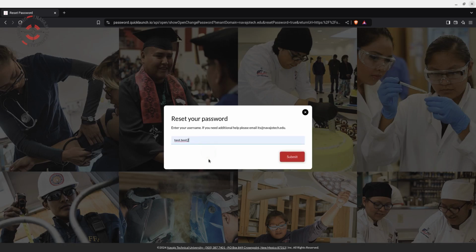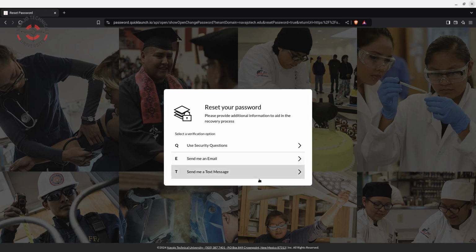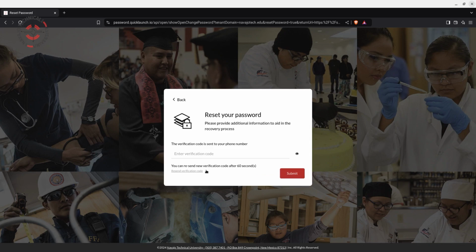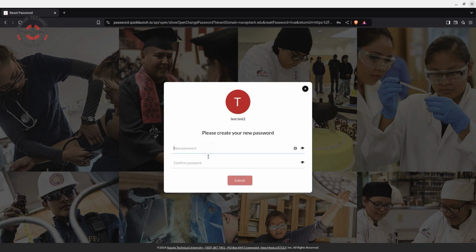Enter your username. Click on Submit. And choose from one of the three options. Follow the instructions. And now you can create your new password.